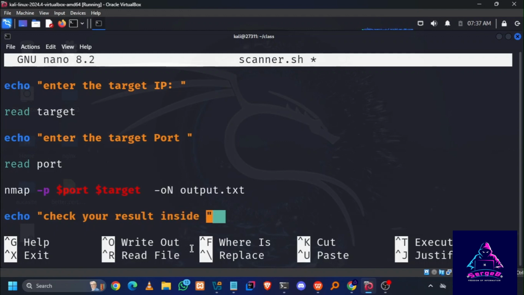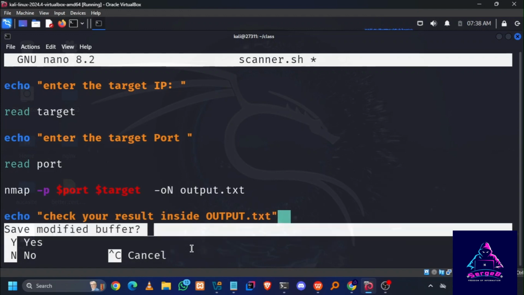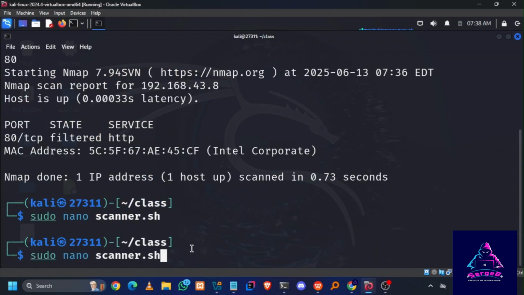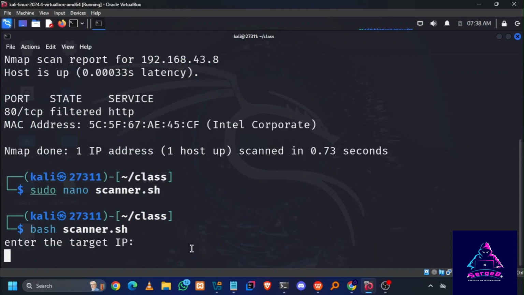We make it into output.txt. Simple as that. Yeah, it's like that. Let's save it, enter, and let's execute it again.